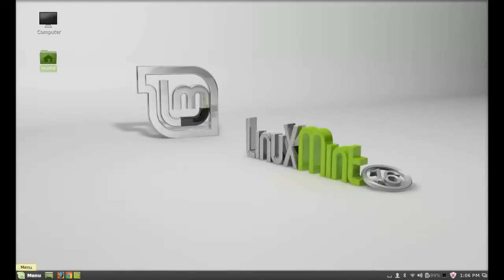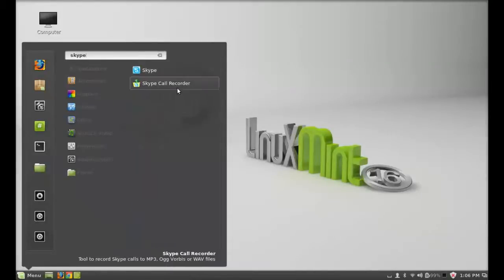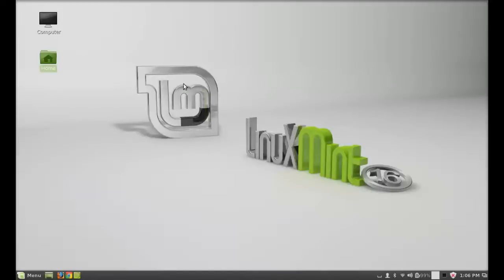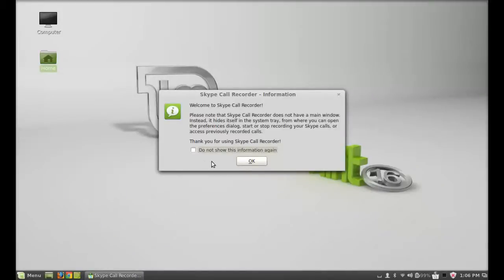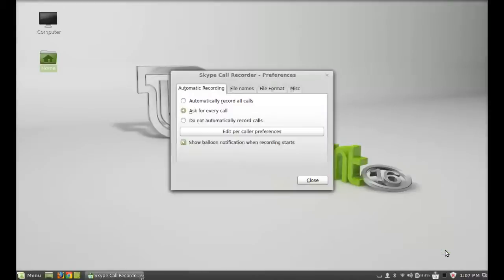Next, let's click on menu and search here Skype call recorder. There it is, the Skype call recorder. Let me launch this. So this is the welcome message, and I don't want this information to come again. So okay, so here you can see this in the system tray and you can launch it from here. So just right click and open preferences.